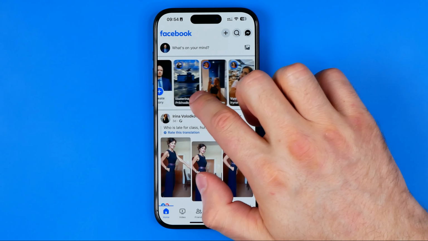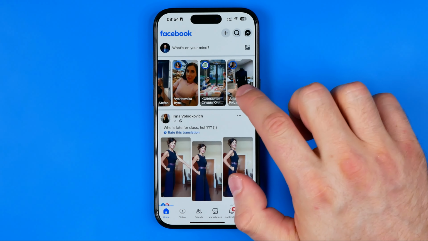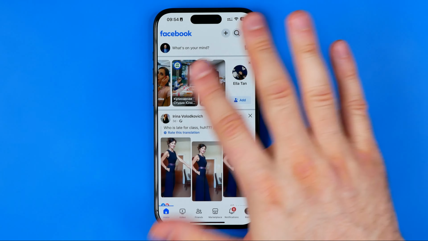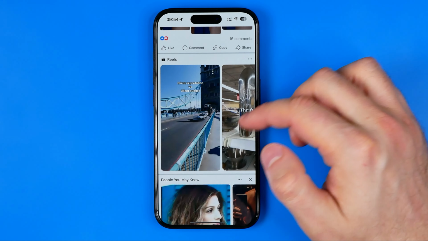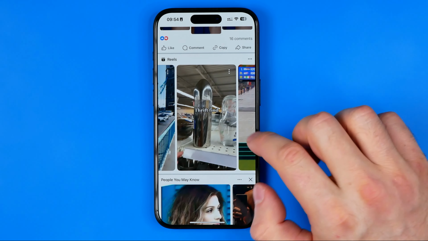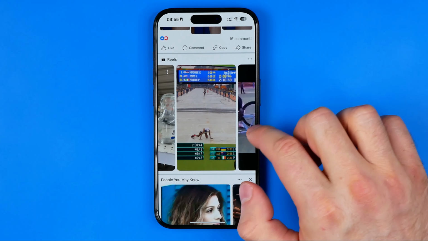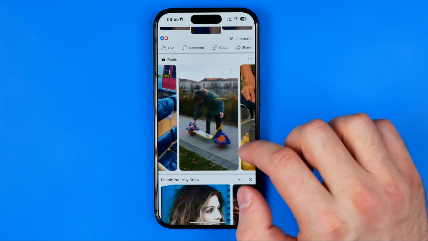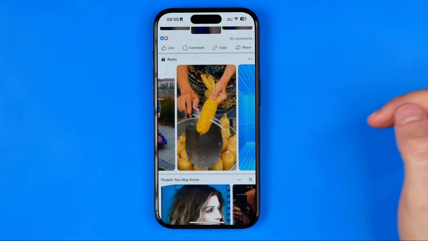As you can see, stories are now playing automatically even if we don't open them. And also if we go down, let's say to the Reels section, we can easily see that now Reels are playing automatically. Basically, guys, that's it.